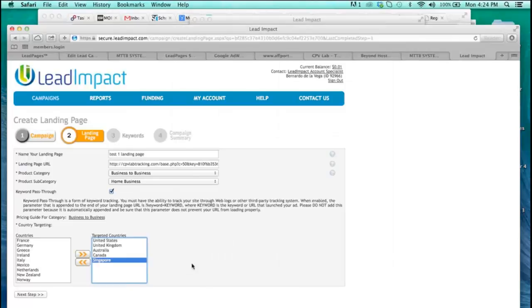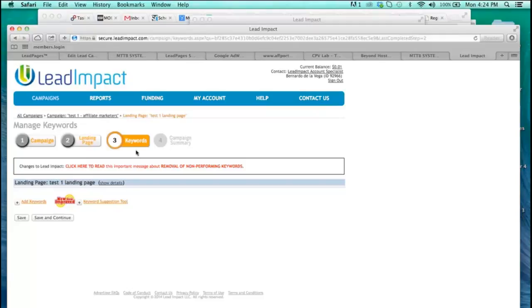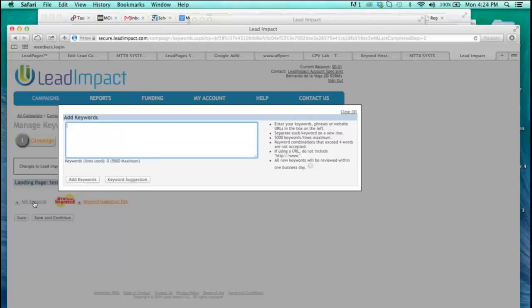So all I would hit is next step. So maybe we don't include Singapore in that, and we'll do a separate one for Singapore. So we click next step. And here is where the keywords, right? The keyword research that we did, this is where we're just going to copy paste, like Luke showed you, that whole list. And you're just going to click on add keywords.